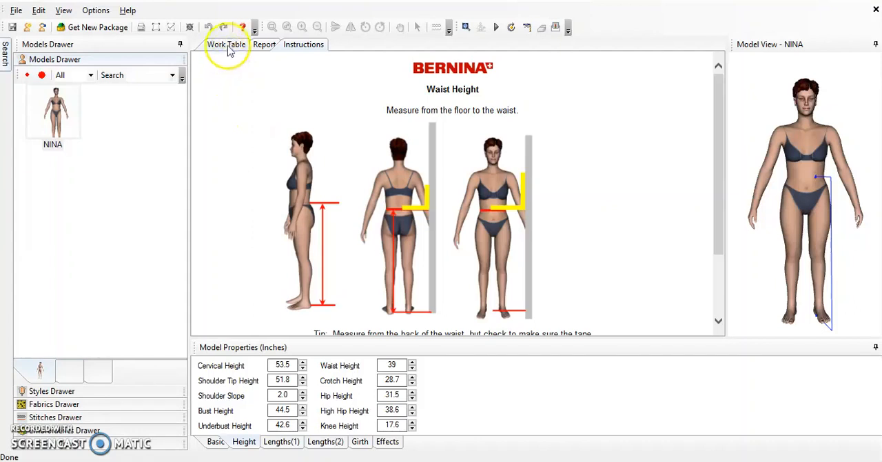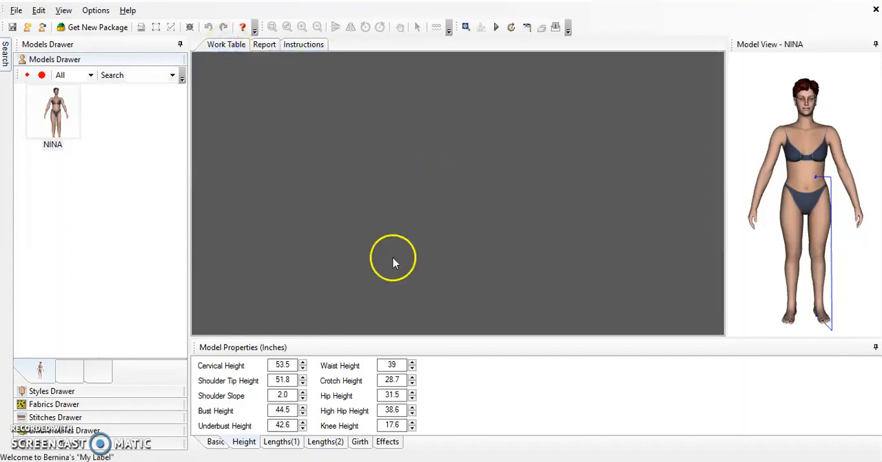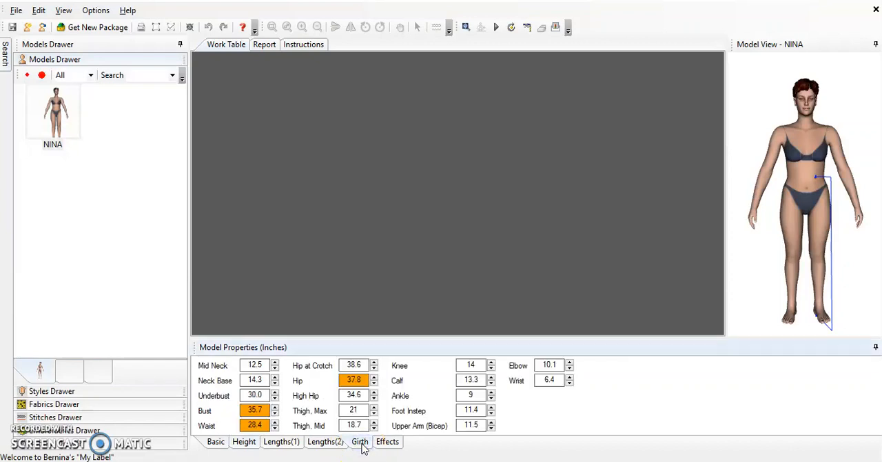Let me take it back to the work table. I'd like to check on the girths. The girths are actually the widths that are measured horizontally. It's another name for width. Okay, beautiful. Now I'm going to change some very vital measurements. Let's change the bust, the waist, and the hips. I'd like to make them bigger so we can see how our model changes in size.